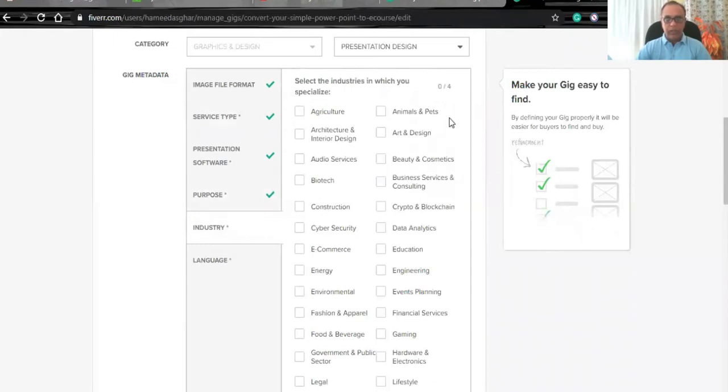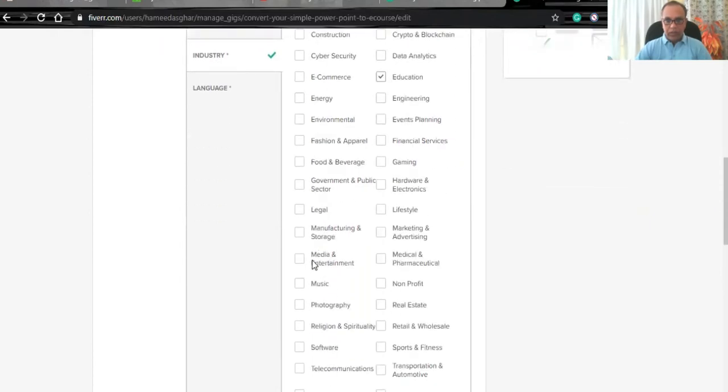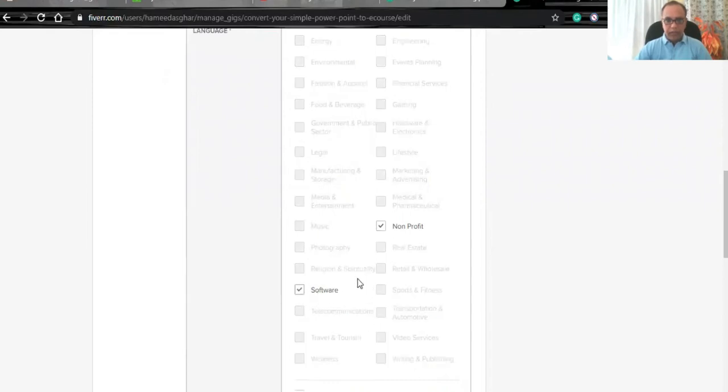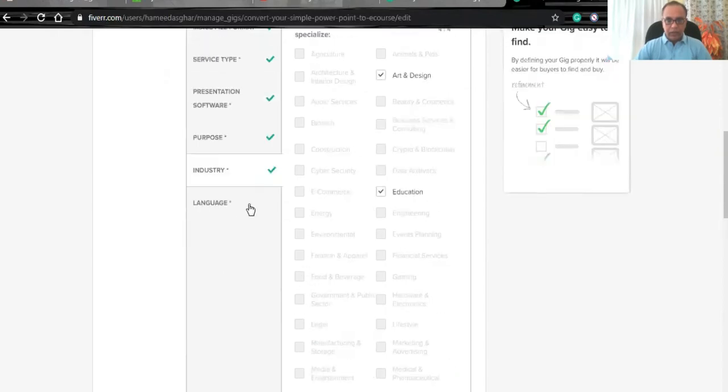बिल्कुल exactly ऐसे ही जैसे industry के tab में आप जाएं, and you have to select 4. So just arts and design, education, and let's suppose non-profit, and मैं इनमें से जाके कोई एक और select कर लेता हूँ, which you can change at a later stage, right?